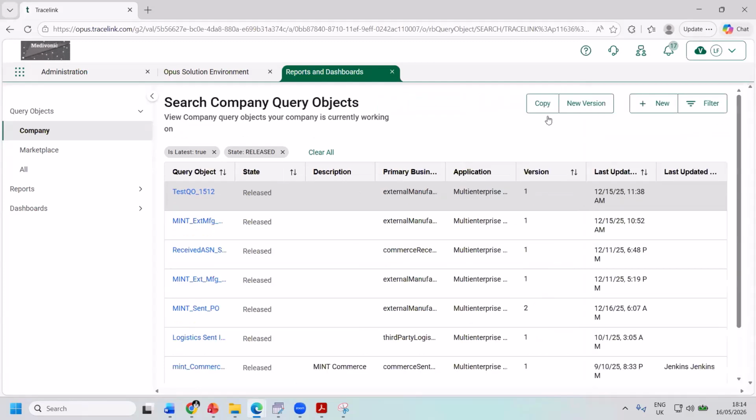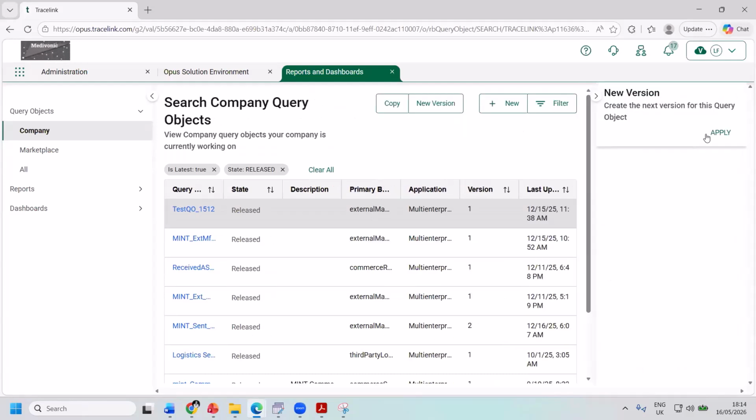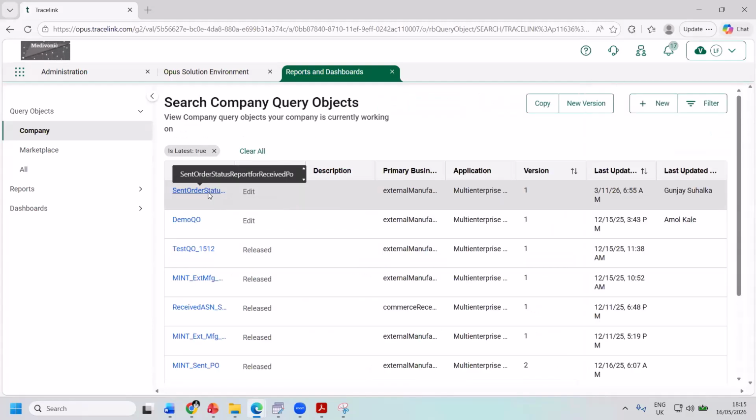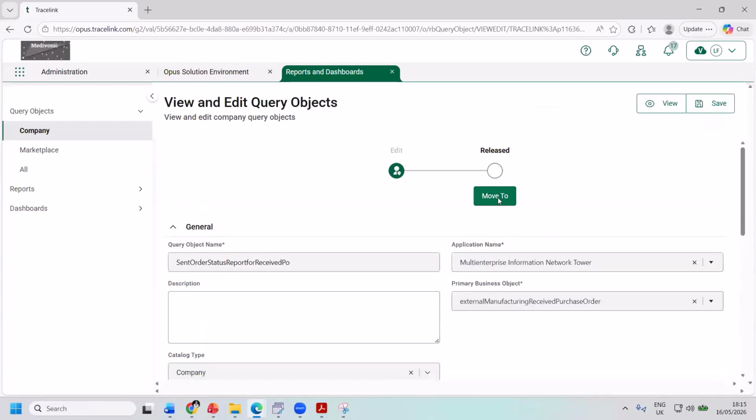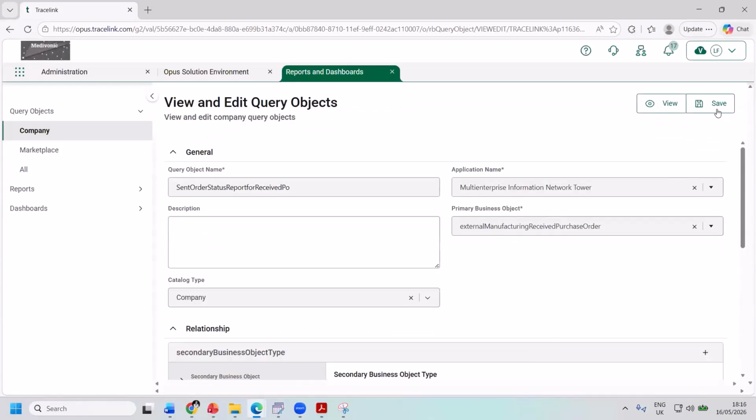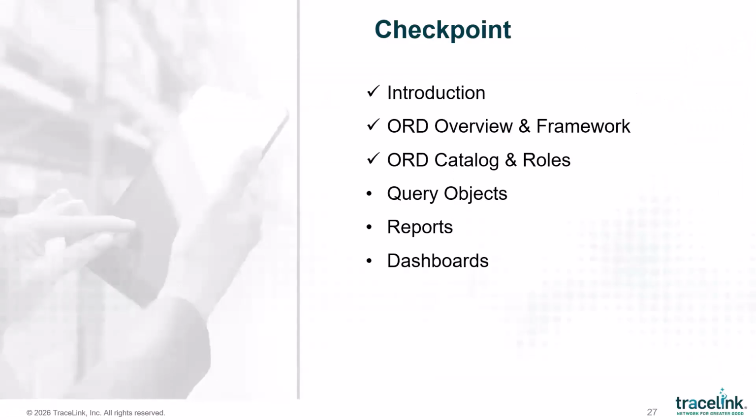To create a new version, again highlight the row, select New Version, and Apply. The state of the new query object is changed from Release to Edit, and the version number appended from the previous version. If you want to release a query object, select the desired query object link, which is in the Edit state. Click into it, select Edit, and move to Released. Then save any changes.